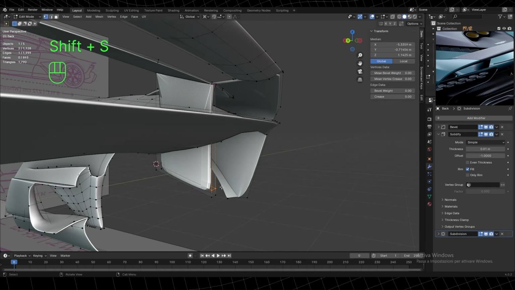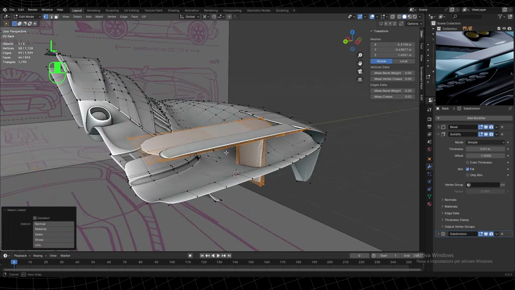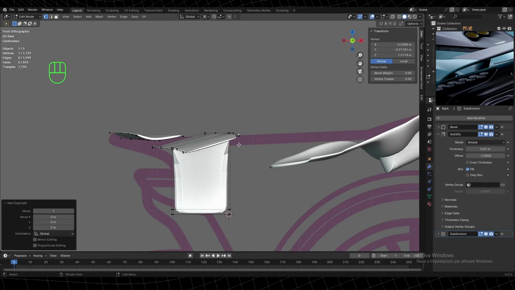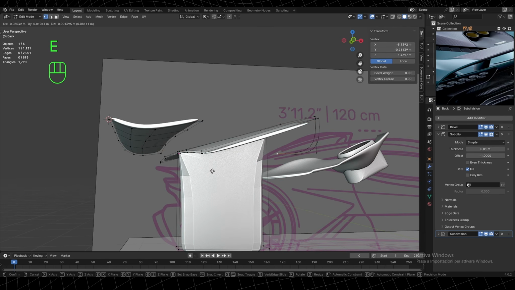After that, I made an edge loop sharpening the edges on the bottom of the spoiler, and I made a little rectangle to contain the curves. To do this, I simply duplicated a vertex and made the rectangle separated from the rest.